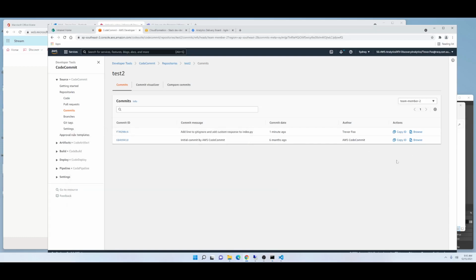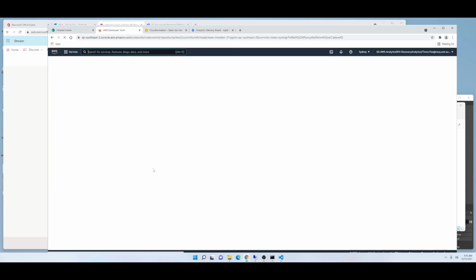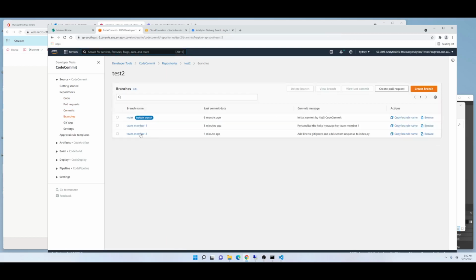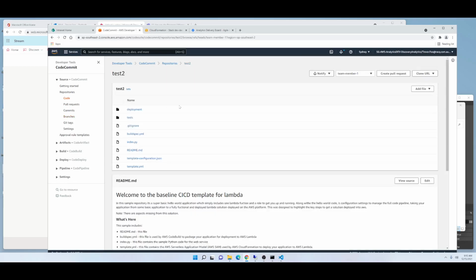Okay, so when I refresh this, on the branches, I've got team member 1, team member 2, and they've got different commit messages. So you can see that you've got the latest commit messages against each of these branches. And let's say team member 1 was quicker. Their changes was only 1 file. Let's see what happens when they create a pull request.